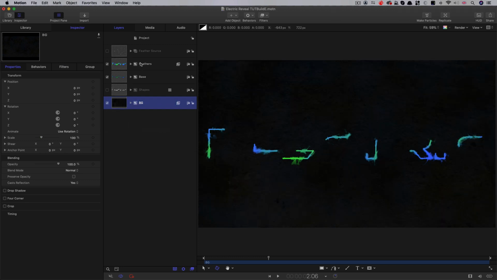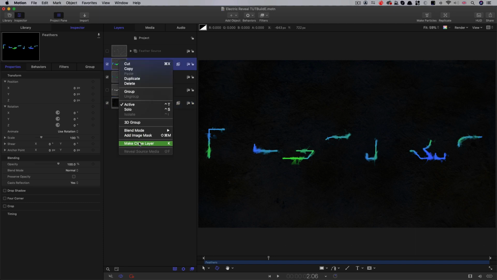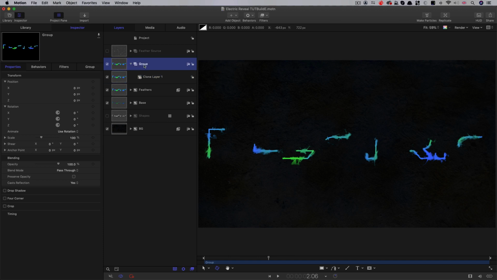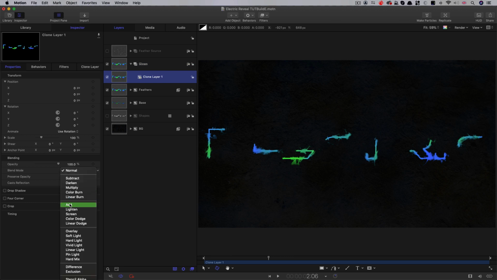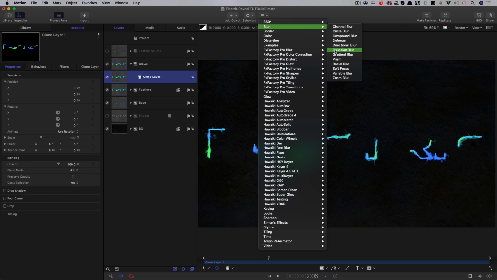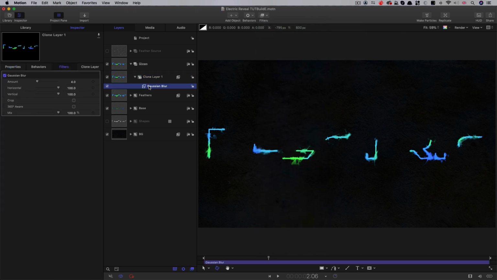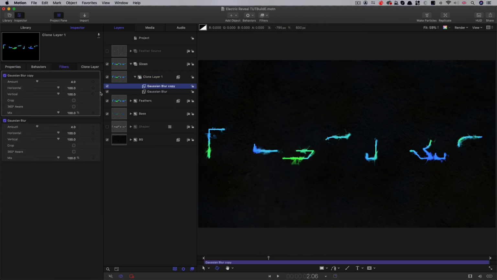So let's turn our attention to the glows. I'm going to select the feathers group. I'm going to right click and make clone layer. This new group I'm going to call glows. So with the clone selected, let's set its blend mode to add. And let's come to filters, blur, and let's select Gaussian blur. And let's right click, duplicate that. So the bottom blur I'm going to set to 64 and the top one to 128.